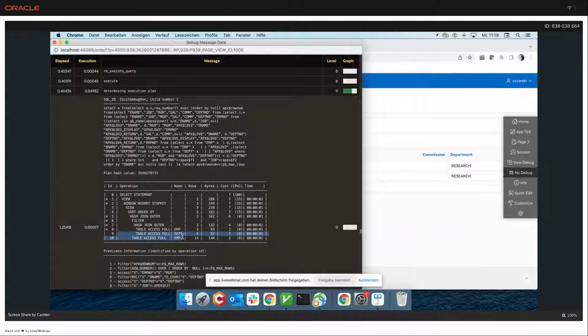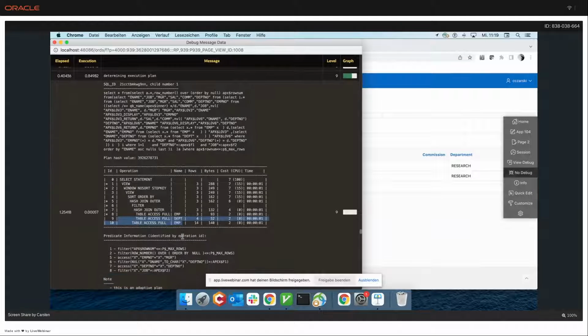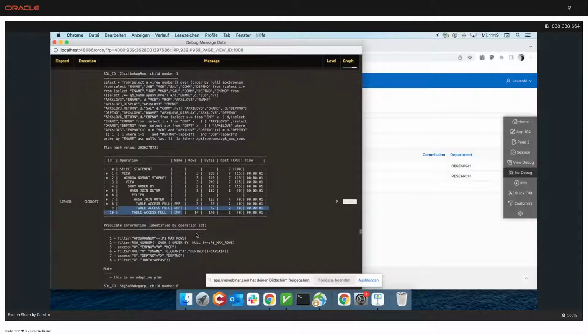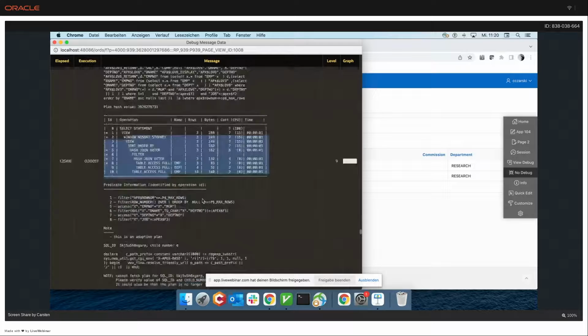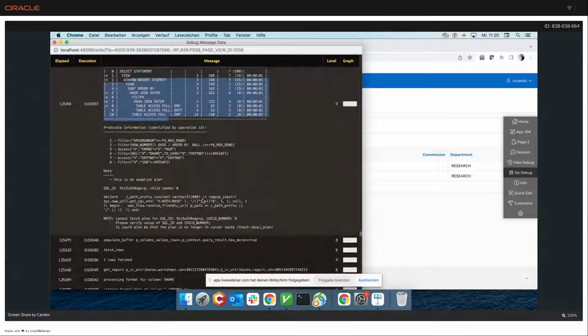probably because of the tables. They are rather small. And I can't even remember whether these tables have indexes. But you can clearly see what happens, and if required, you can take action. Right. So this is your basic tool set.